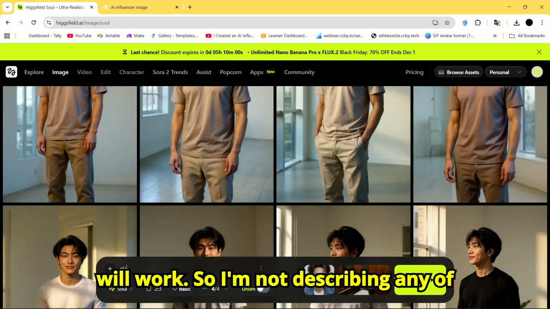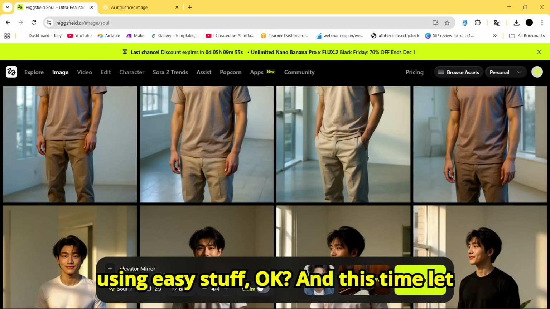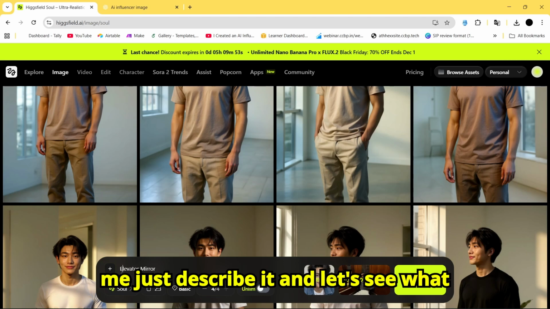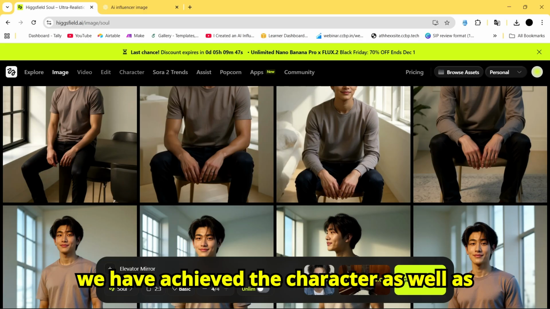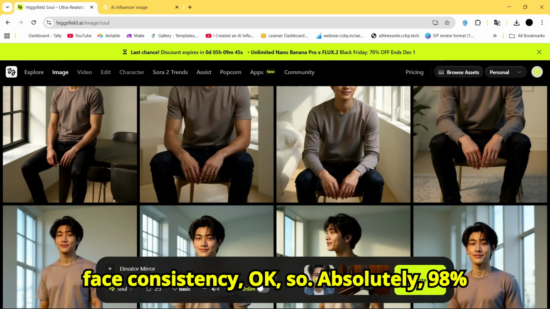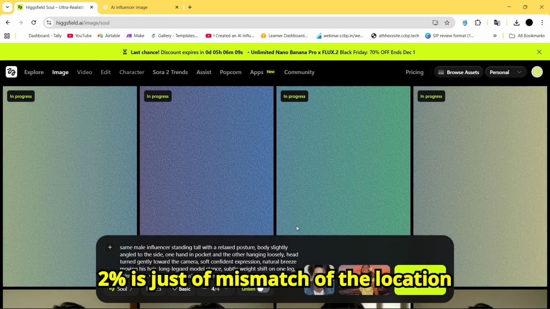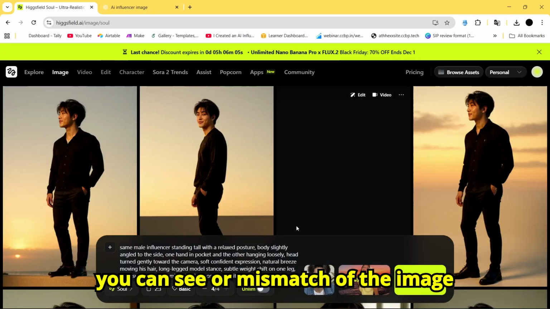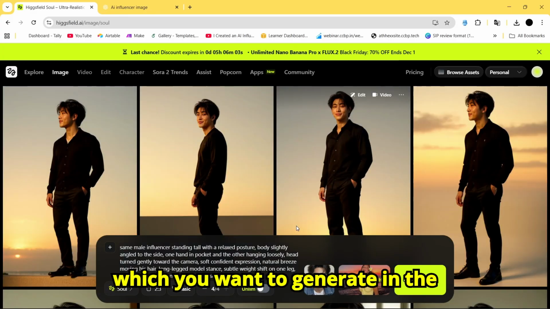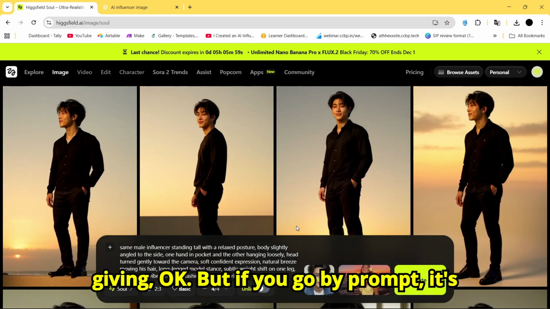So I'm not describing any of the scene here. You can see I'm just using easy stuff. Okay, and this time let me just describe it, and let's see what our outcome will be. But trust me guys, we have achieved the character as well as face consistency. Okay, so absolutely 98% of the work has been completed. Okay, that 2% is just a mismatch of the location, you can say, or mismatch of the image which we want to generate in the location and the prompt which we are giving. Okay, but if you go by prompt, it's awesome.